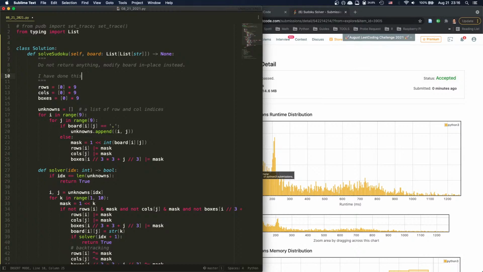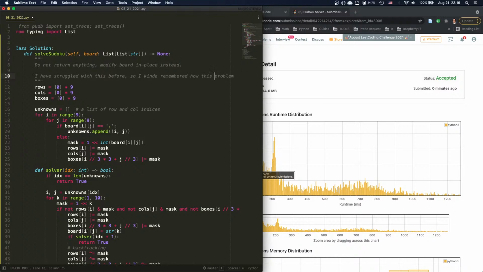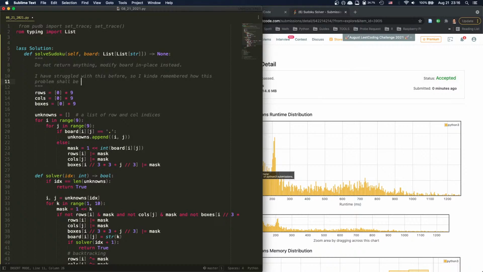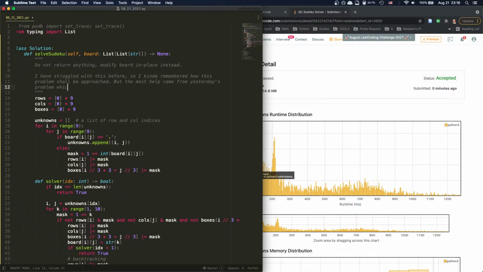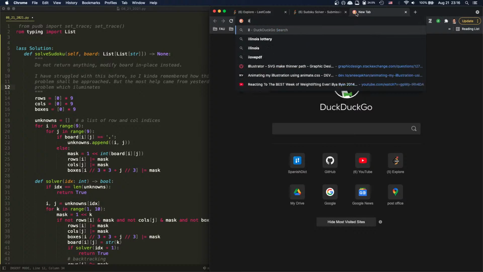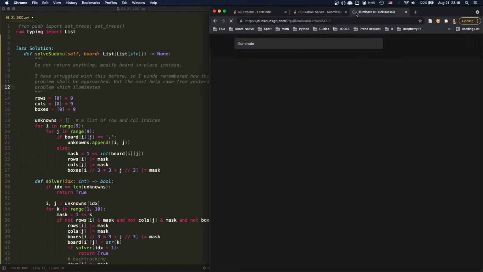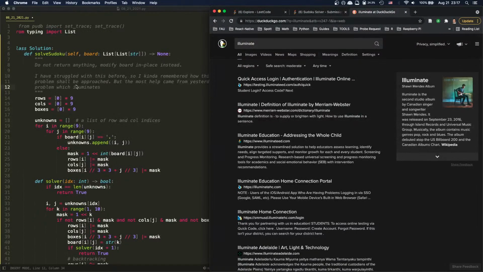I've done this before. I've struggled with this before. So I kind of remembered how this problem should be approached. But the most help came from yesterday's problem, which illuminated, right? Illuminates. I don't know, did I spell it right? How do you spell illuminate? Double L? Illuminate. It's not Illuminati. I just want to illuminate. Yeah, it's double L.